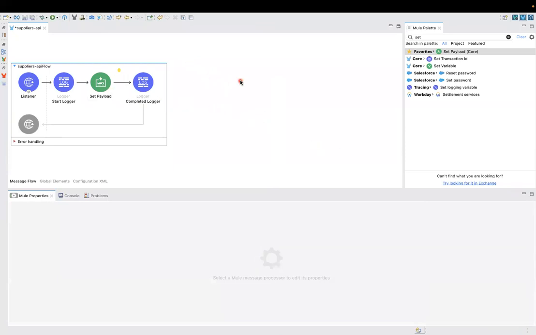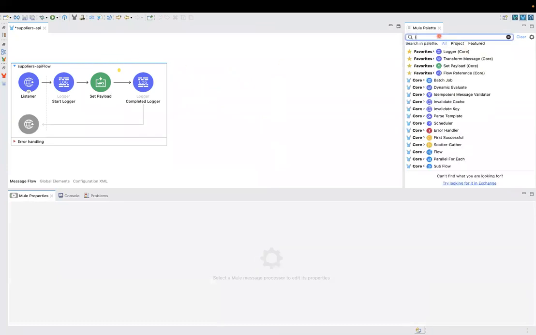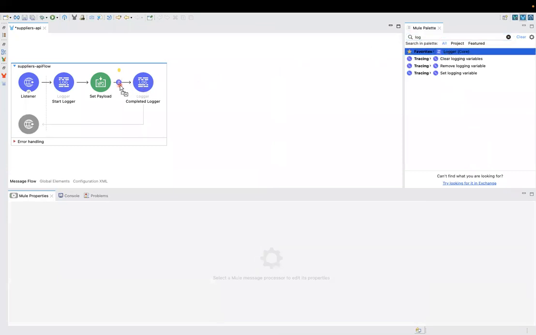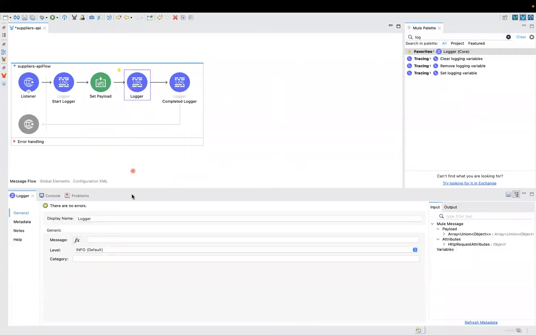Now what I'm going to do is add one more logger. This logger I'm going to mention as suppliers payload. I'm going to print this suppliers payload, but I don't want to print it every time. So I can make that conditional by using the log level.